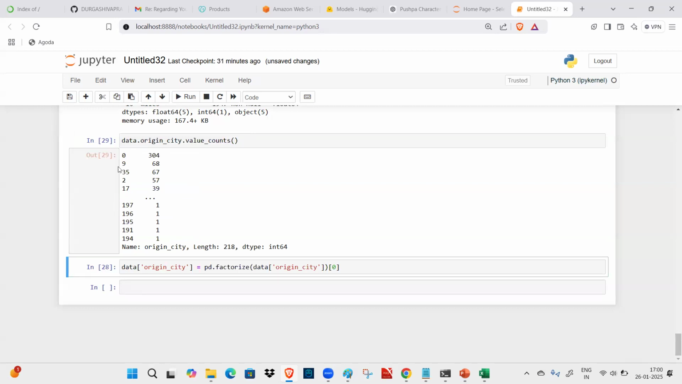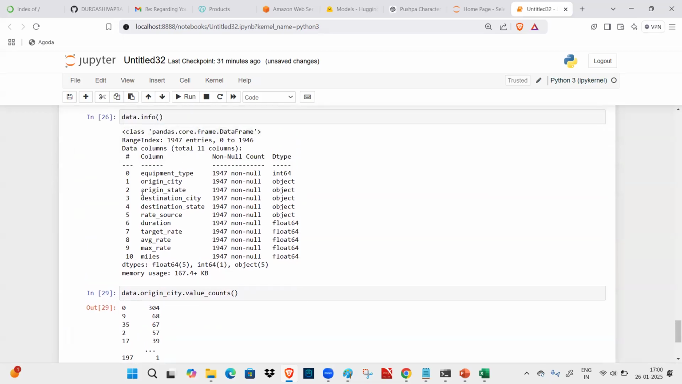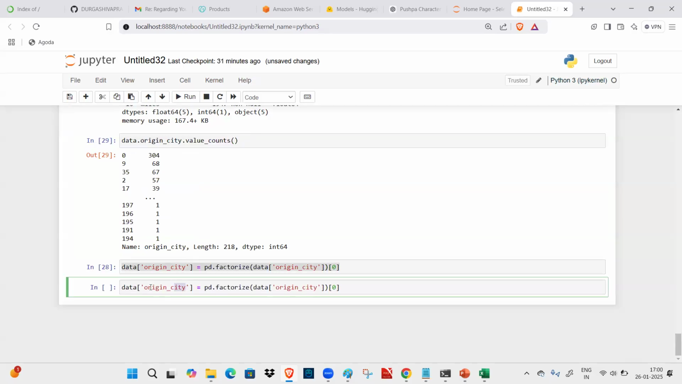Let's see that. Now, if you apply this one, it has different numerical values. Previously we had the origin city names, and now it has zeros to 9 and then total 194. Different types of numbers have been assigned. In the same manner, I want to copy this complete command and apply it for the origin state also. So here, origin state.